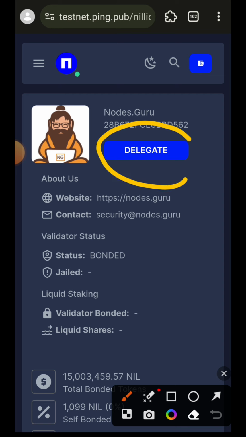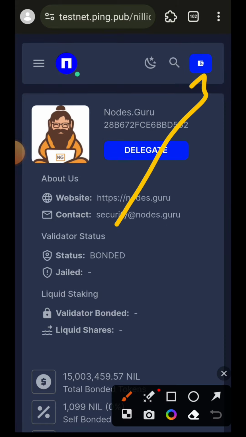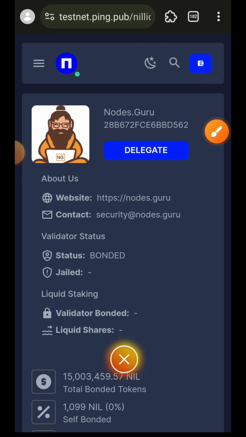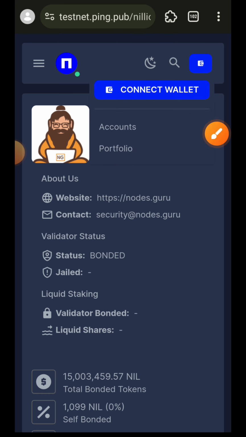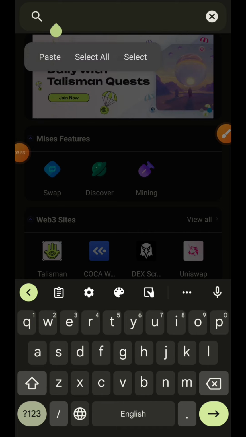But before you can do anything, you are supposed to first connect your wallet. You can see the wallet icon at the top right, and that was where I was having issue. If I tap on it, normally I am supposed to see prompt to connect wallet, but nothing was happening. So once I'm done with this video, I'll try to do it on PC. So I'll suggest you do the same. Try to access the staking website on PC. Perhaps it will go through.